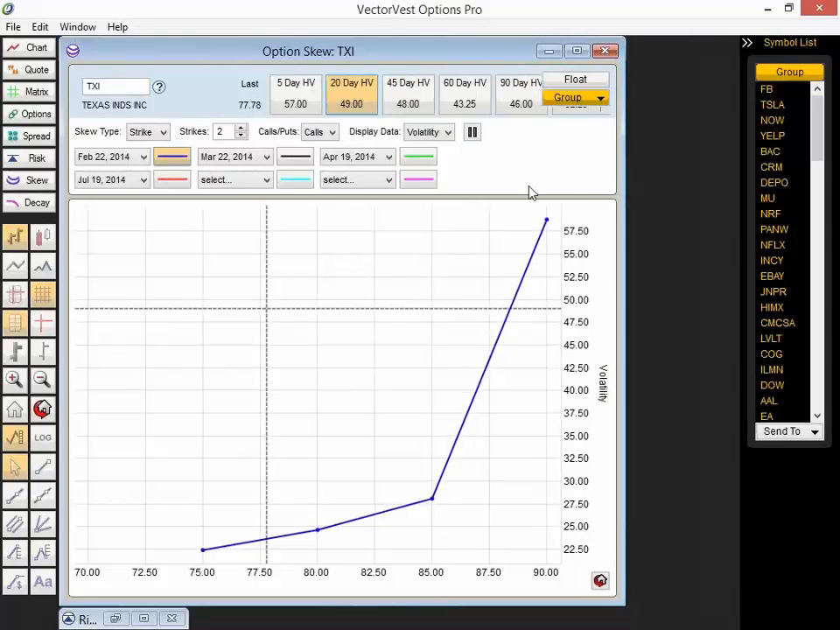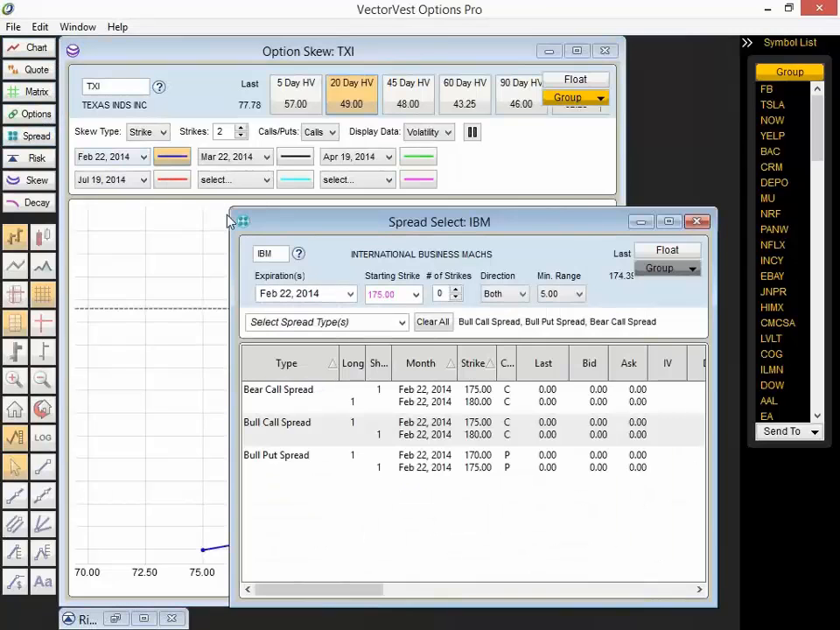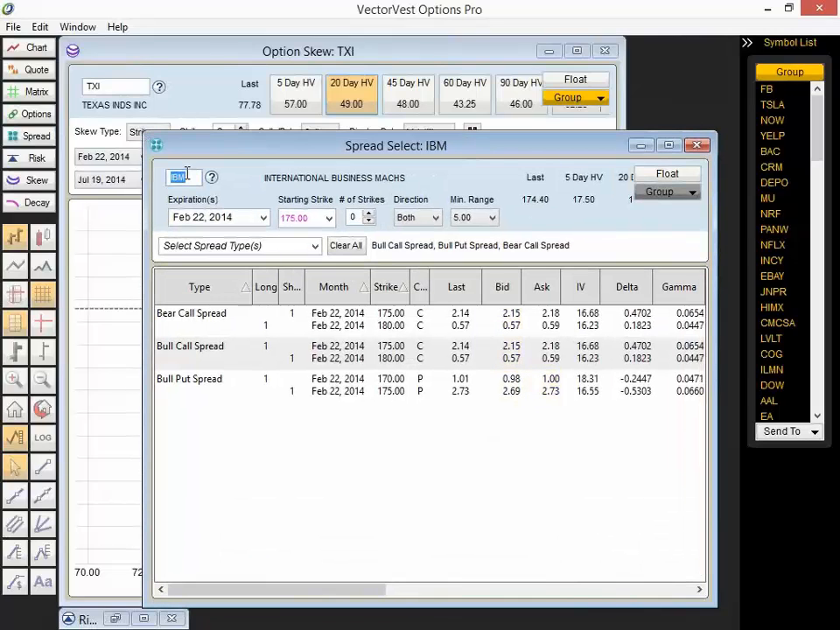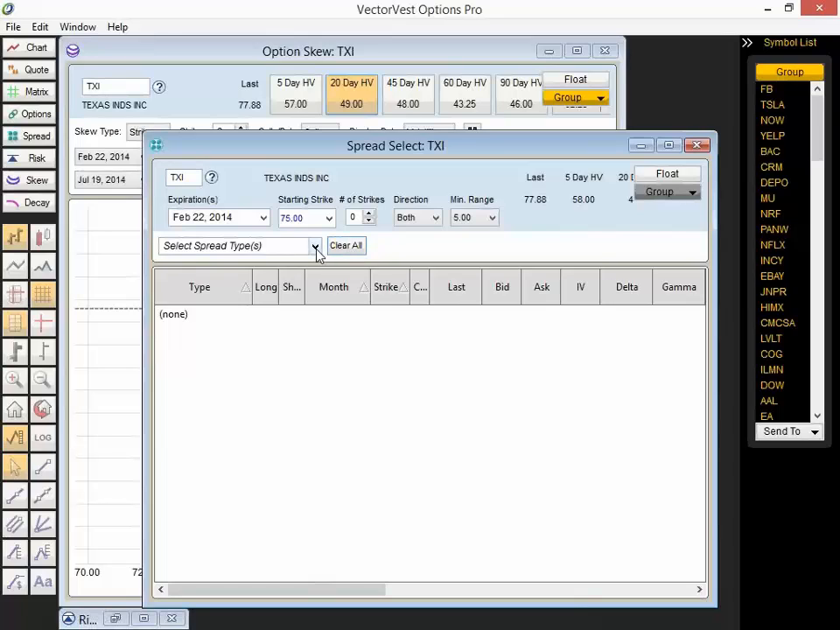Another feature of OptionsPro is called the Spread Select. Over on the left-hand side of the screen, I'm going to click on Spread Select, and input TXI into the Spread Select. So TXI, click on Load. Now, under the expiration, there's a Select Spread Type menu. I'm going to go ahead and clear it because I don't want anything chosen yet.